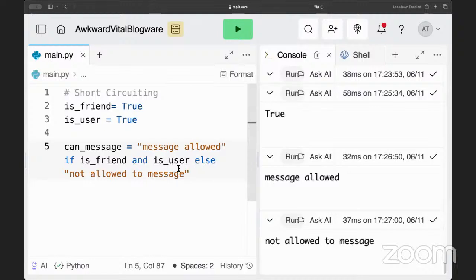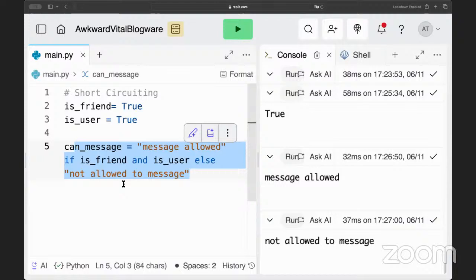Now, just take a quick guess. If you think somewhere in this particular program there is a short circuit happening, just answer me with yes or no. And why?